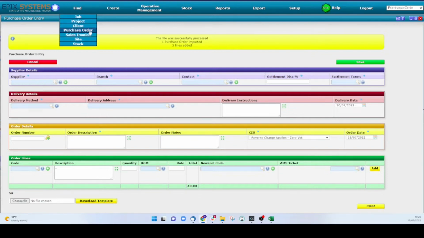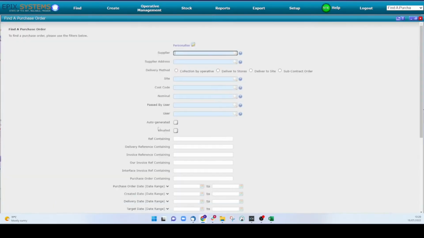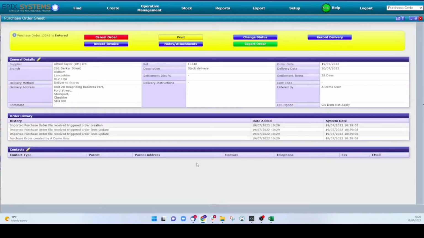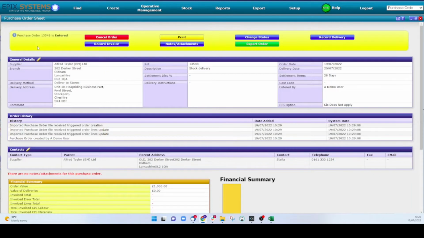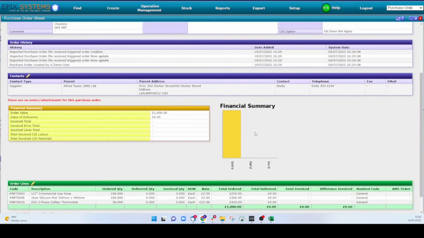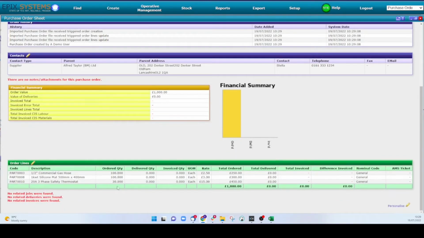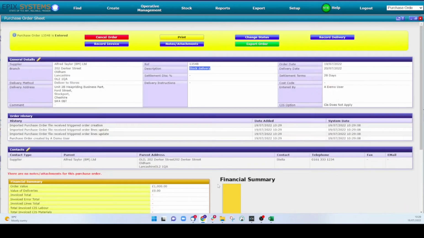So if I do a very quick find purchase order now, and do where the creation date was today, we can see here that a purchase order has been created against the supplier that we said. It's for a stock delivery, and also we've got the three lines here imported successfully.